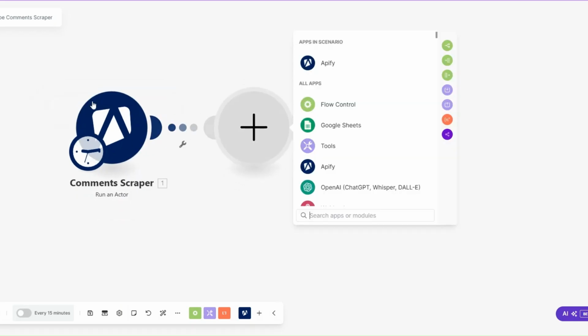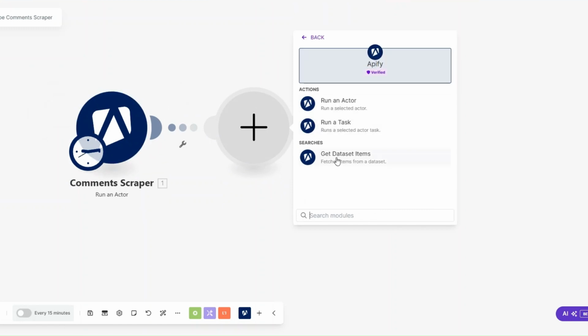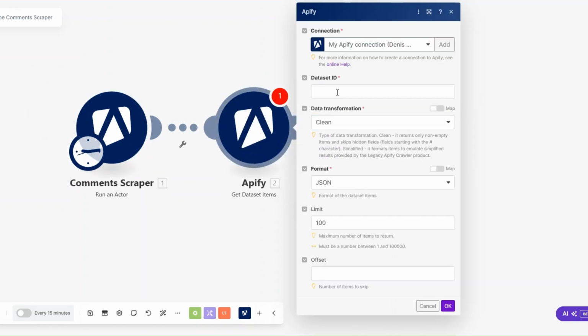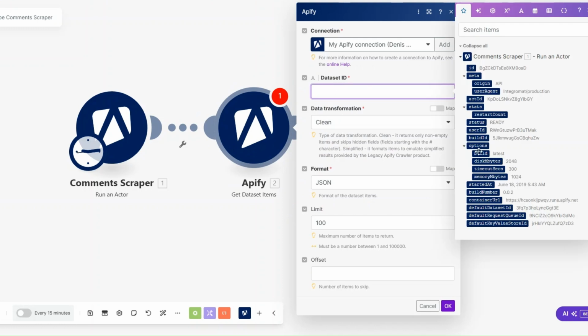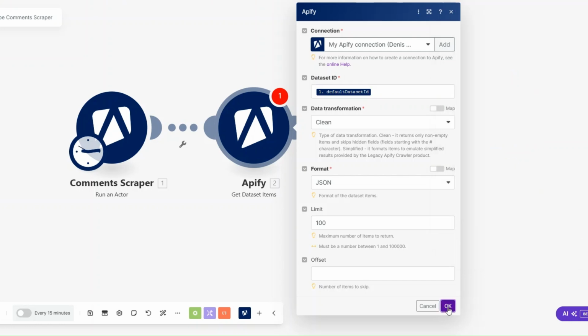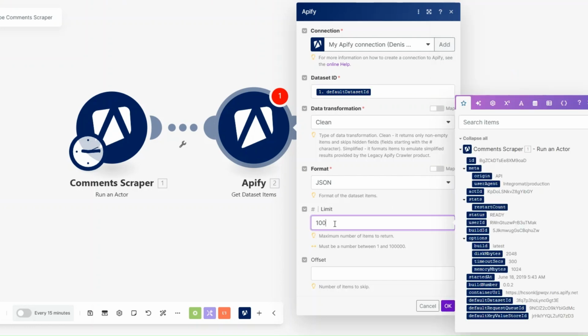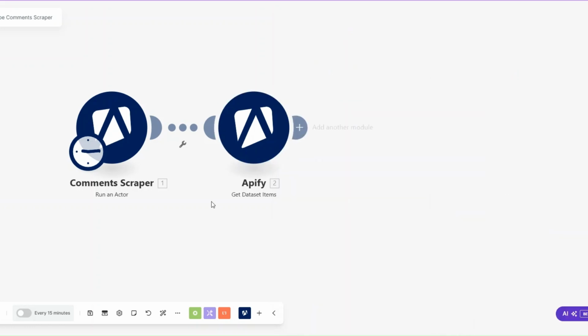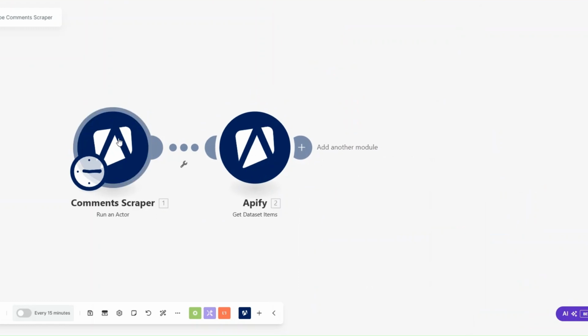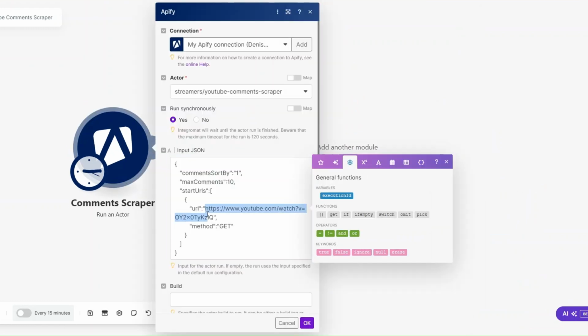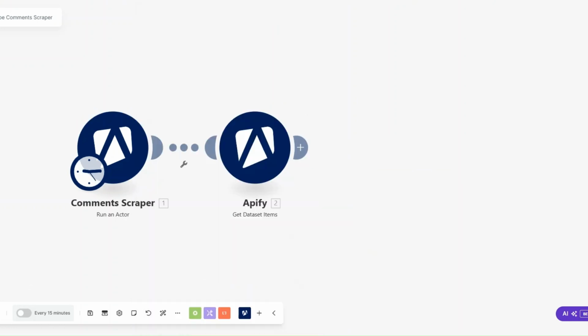Now, after we've scraped the comments, to get the comments, on Apify, I'll click on the Get Dataset Items. Then here, we need to add our dataset ID, which will be this default dataset ID right here. And then here you can choose to limit it to 1,000, and then click on OK. Now, to scrape comments from this video on Make, I'll run automation.